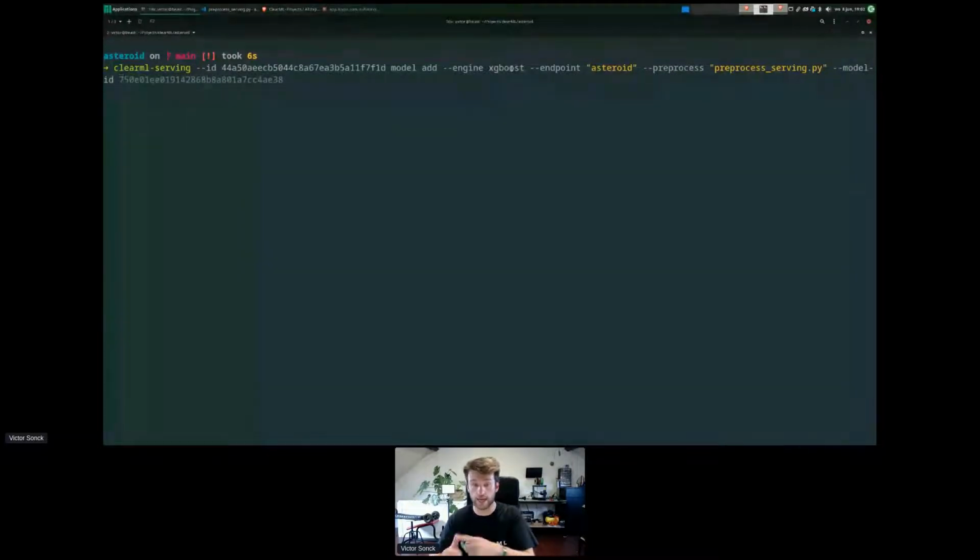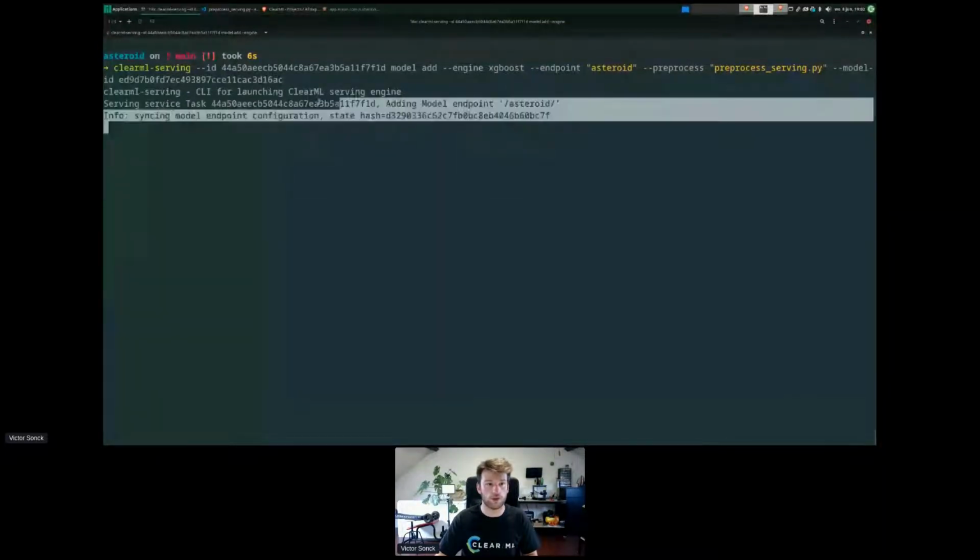So this could be XGBoost, sklearn, I think Triton. So in that case, it would be GPU based, and any of the big ones like PyTorch and TensorFlow are supported there. We want to create an endpoint called Asteroid, and we want to preprocess it using the preprocessing serving.py that I just showed you. Then we want to give it a model ID, and we essentially just give it the model ID that we just created in our pipeline, right? If I add this, it will sync all the changes.